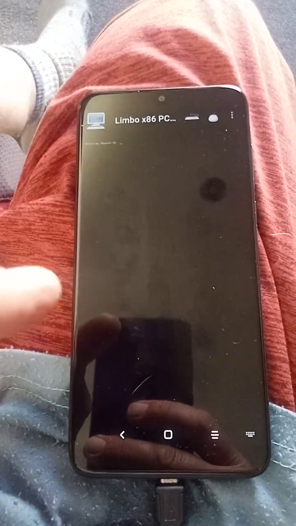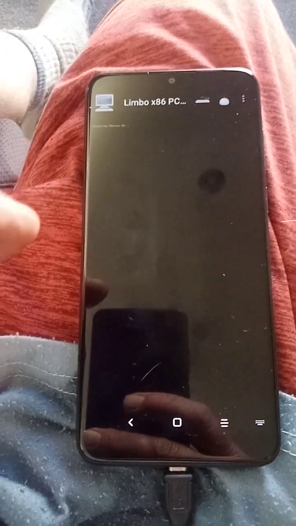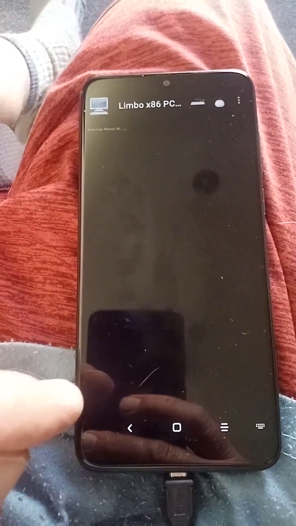Alright, so this is going to do its thing. So you just go through the process. As I say, you do want a high-end device, otherwise it's going to be very slow. You'll soon know if it's a RAM issue.